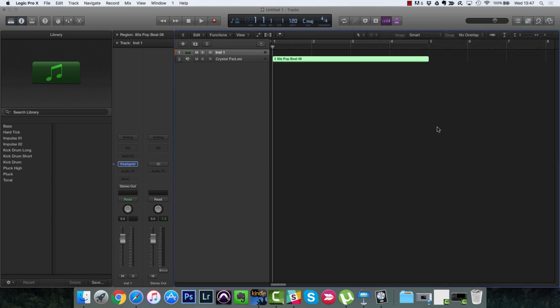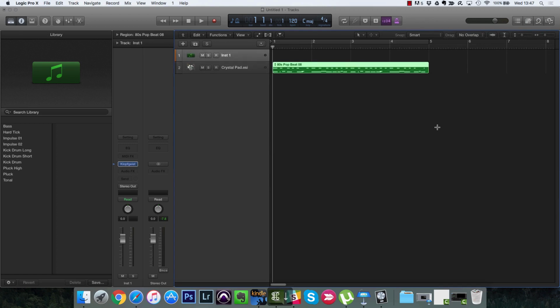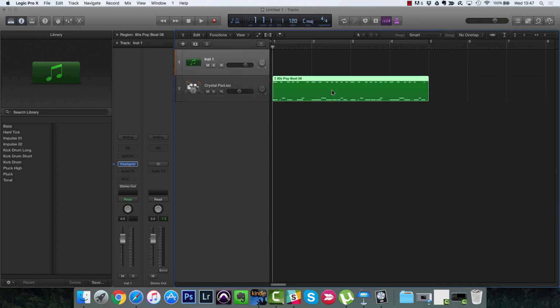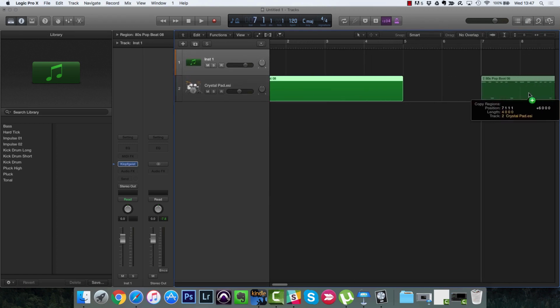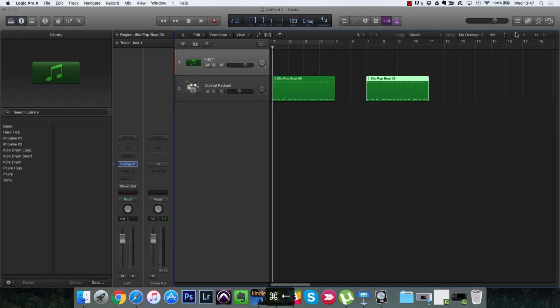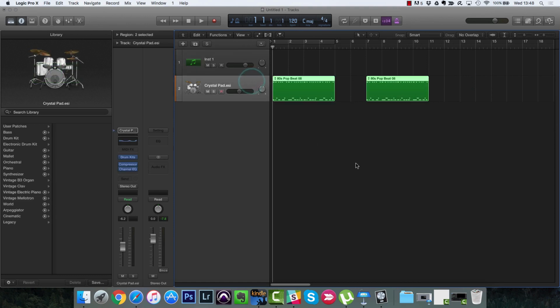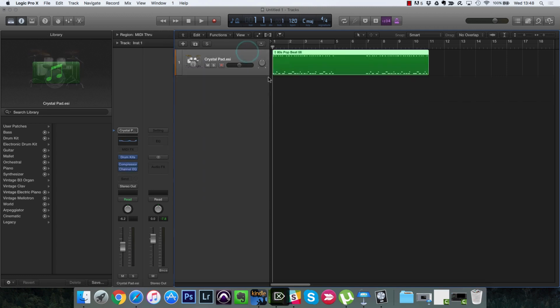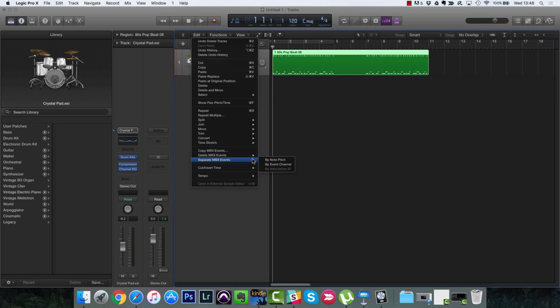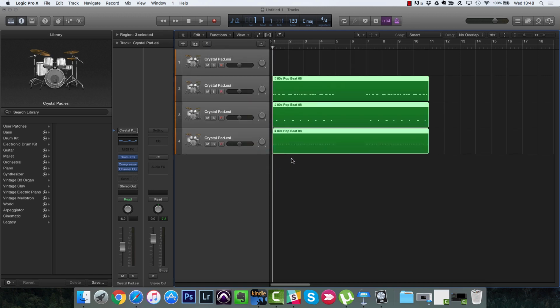The first thing to note is that if you have a few different regions, for example, maybe this drops out and then comes back in, we need to make sure this is all one region. So we're going to highlight everything, highlight the whole channel. You can do that just by selecting the channel and then hit Command J, and that's going to join them all together. We're then going to select the region and go to Edit, Separate MIDI Events by Note Pitch.